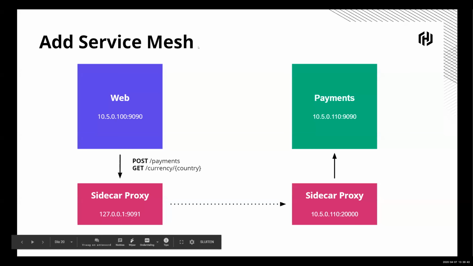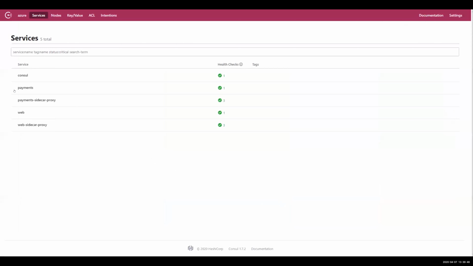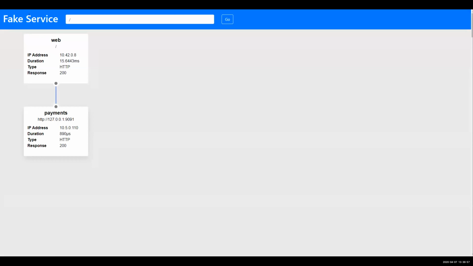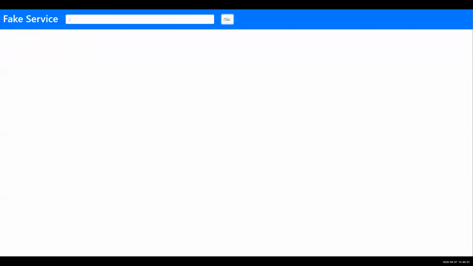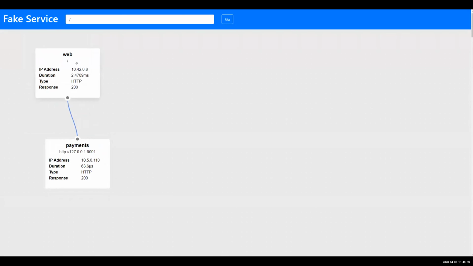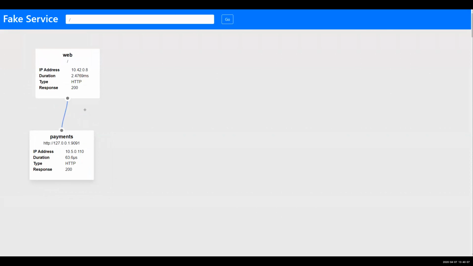Back here, move Zoom to the side because it's always in the way. And we can see that we have Consul running, but we also have our two services, payments and web, and their sidecar proxies. And if we test this, we can see that web can contact payments, right? And web has an IP in the Kubernetes space, and then payments still has that static defined IP. Okay, cool.